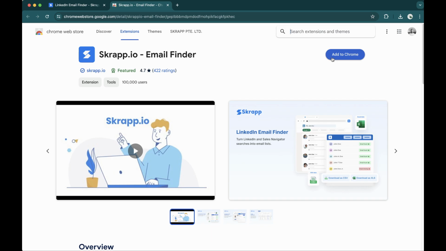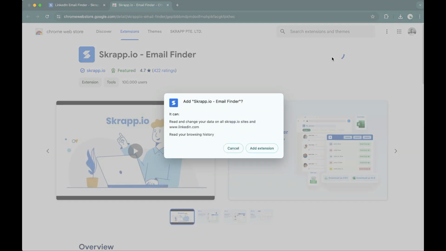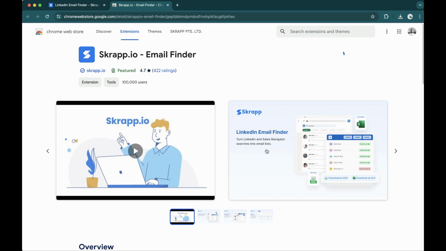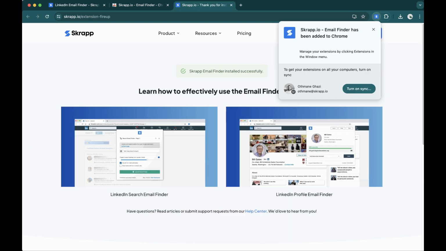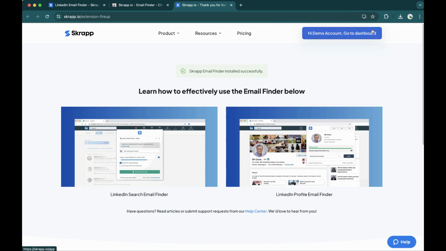The Scrap Chrome Store page will open in a new tab. Click on Add to Chrome, and then click on Add Extension. The extension will then be added to your Chrome browser. To make it easier to access the Chrome extension, make sure to pin it to your browser address bar.